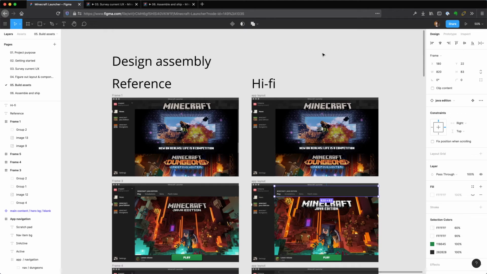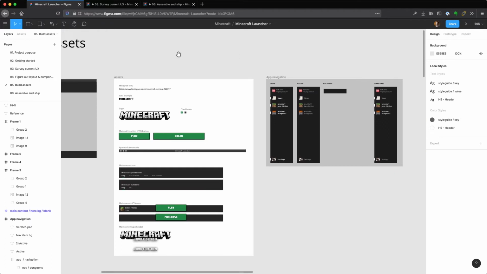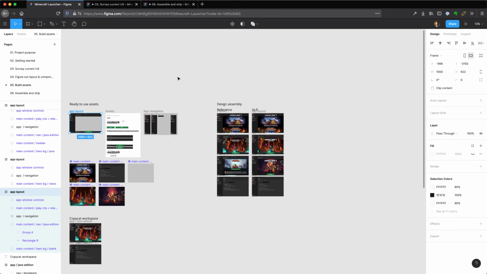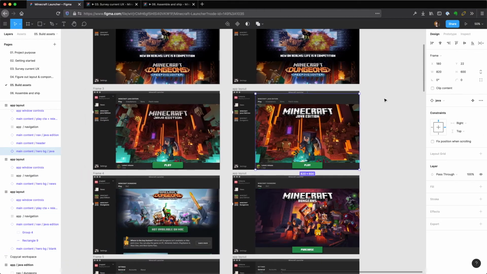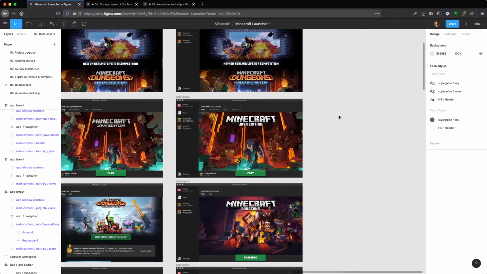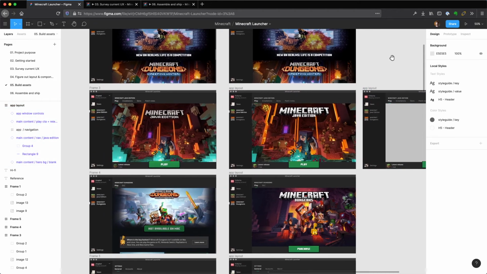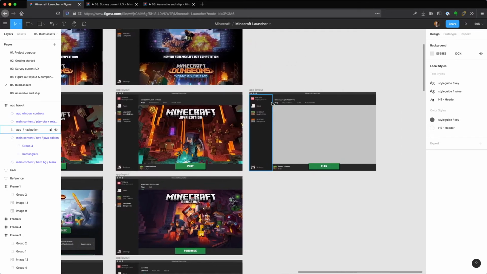All right, so I'm going to go ahead and grab an app layout. And I'm going to recreate the Java Edition screen. Paste it right here. Cool. So how do we get stuff in here? We have this template I've put together for you, but how do we fill it out?